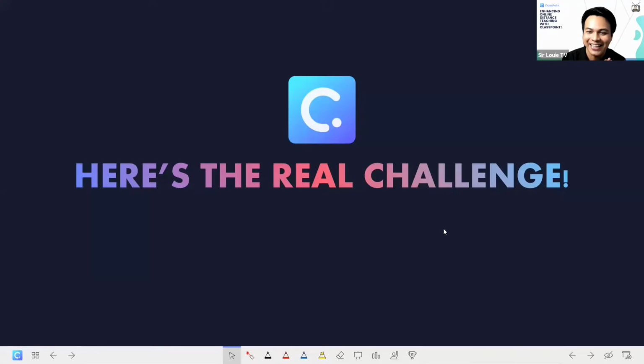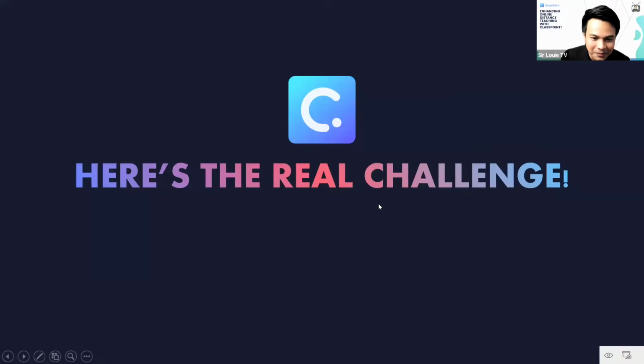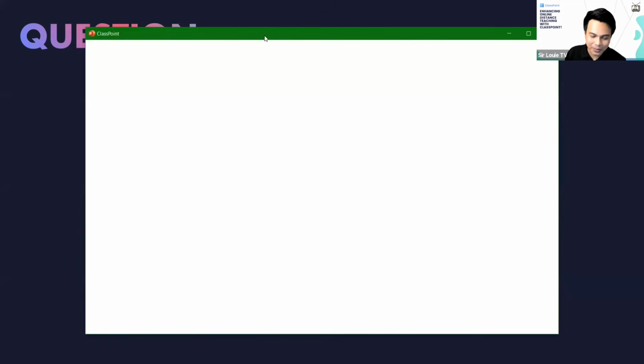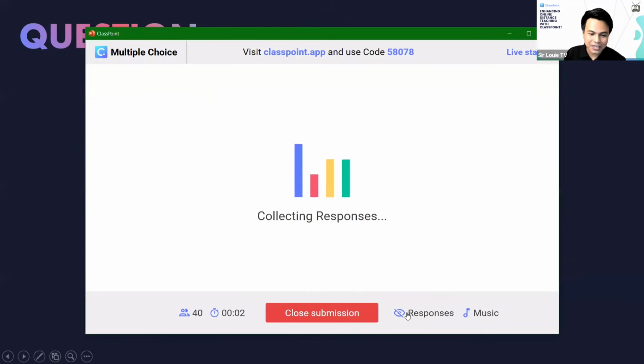So ito na yung challenge natin. Okay? 5 questions ito na competition mode. So I want you to answer these 5 questions. So tingnan po natin kung ilan po yung makakakuha ng tamang sagot. Okay. First question po natin, how many interactive quizzes are there in the ClassPoint ribbon? So, A5, B4, C6, letter D, 3. So, activate natin yung ating multiple choice and let us wait for the responses ng ating mga participants.